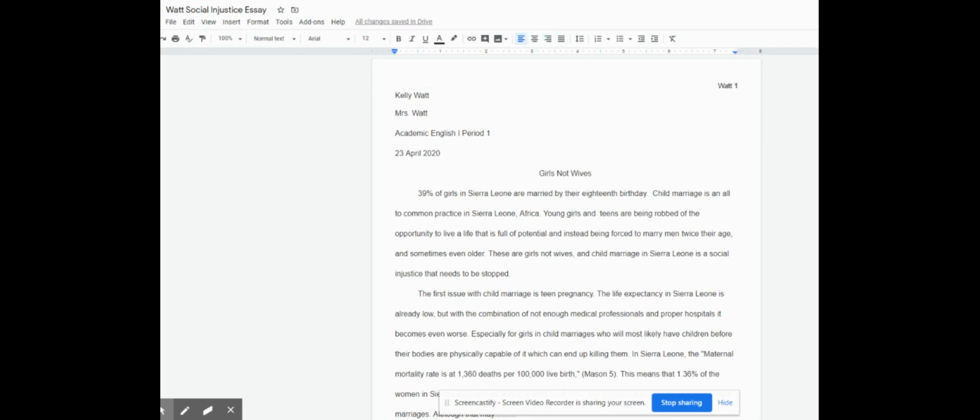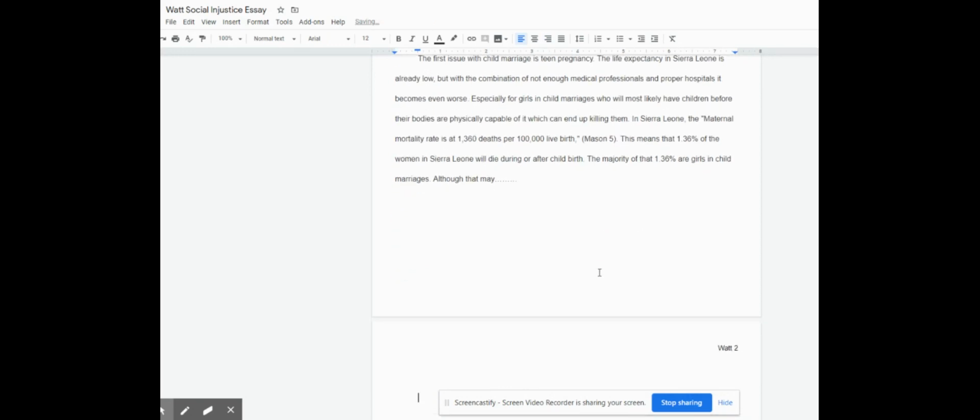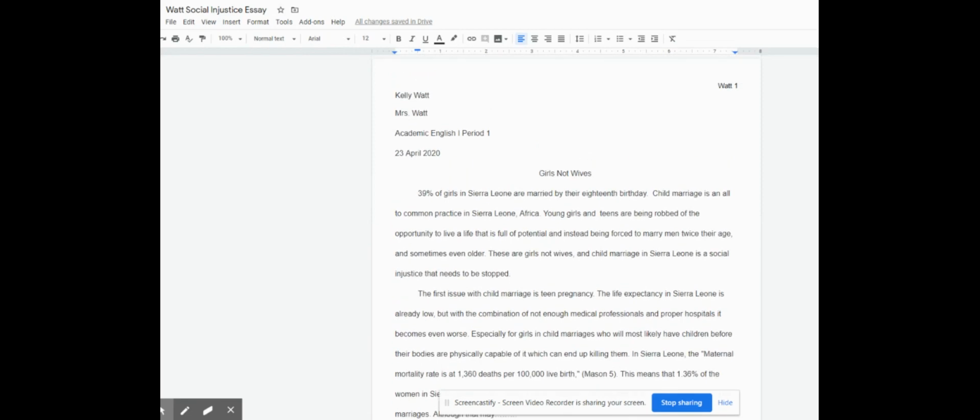You don't have to manually type in the number. If I scroll down, I'm just going to make my essay more pages. See how it automatically populated the two? I didn't do that. It automatically did that for me. So now it looks like she's ready to go.